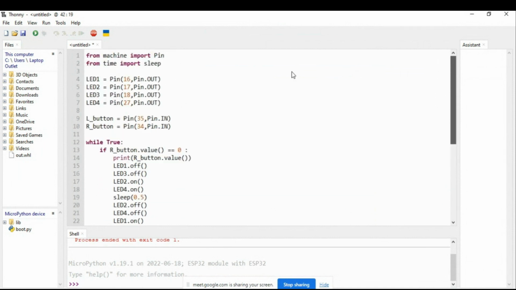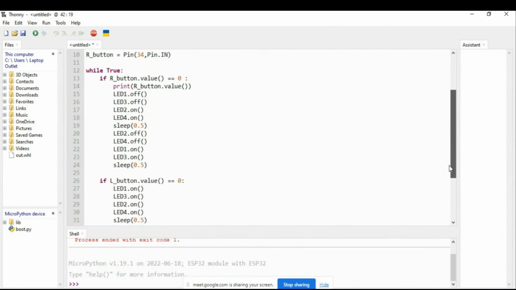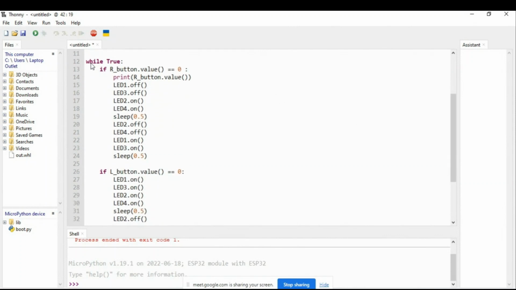What we did was we imported the libraries, and then we defined the pin numbers and their pin modes, whether they are outputs or inputs. And then we define whether we are going to run the program repeatedly or not. If it is repeated, we use this while loop, and then we set some conditions. First condition is we are checking whether the right push button is pressed. If that is satisfied, we'll print the value of the right push button, and then we turn on and off the LEDs as we wish to create a pattern.